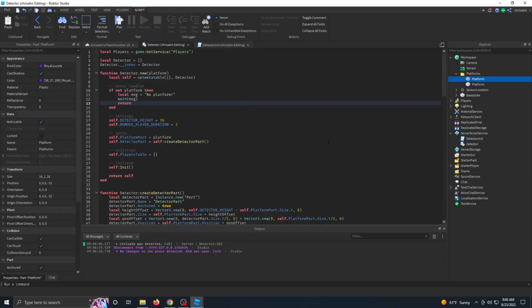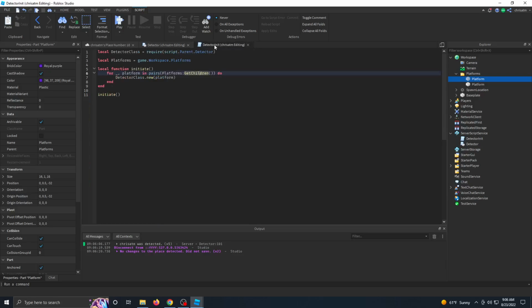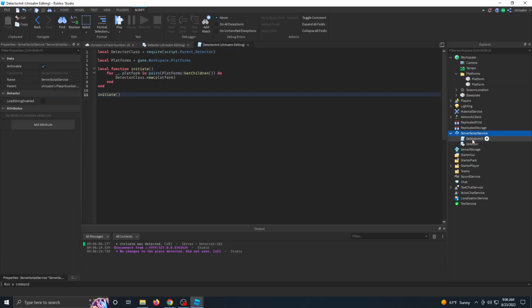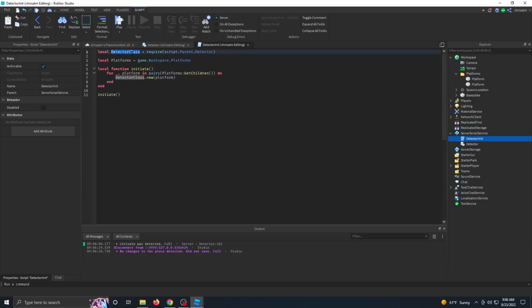So now let me give you a final overview of the entirety of the script. So in ServerScriptService, we have 2 scripts, one called detector init and another one called detector. The detector init is a regular script. The detector is a module script. Going over the detector init script, we first call the module script. We name it detector class by getting the script's parent, ServerScriptService, and then calling detector.